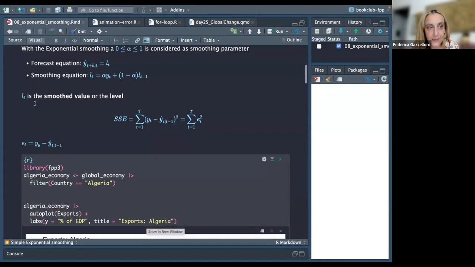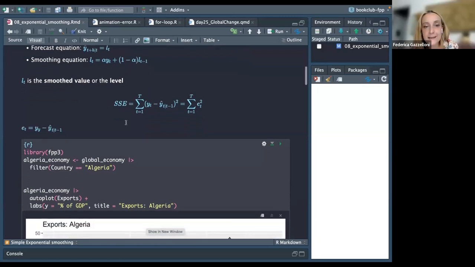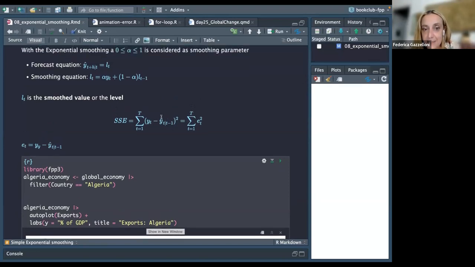What actually is L sub T? It is the smoothed value, or the level, that we are going to use. As you can see, L sub T is equal to its predecessor in proportion. And the SSE is the value that we need to reduce as much as possible, minimizing to obtain the minimum error. It is the sum of squared errors. We are aware of this formulation, which is exactly the same. What changes is our y hat, which is now calculated based on this smoothing parameter, alpha.